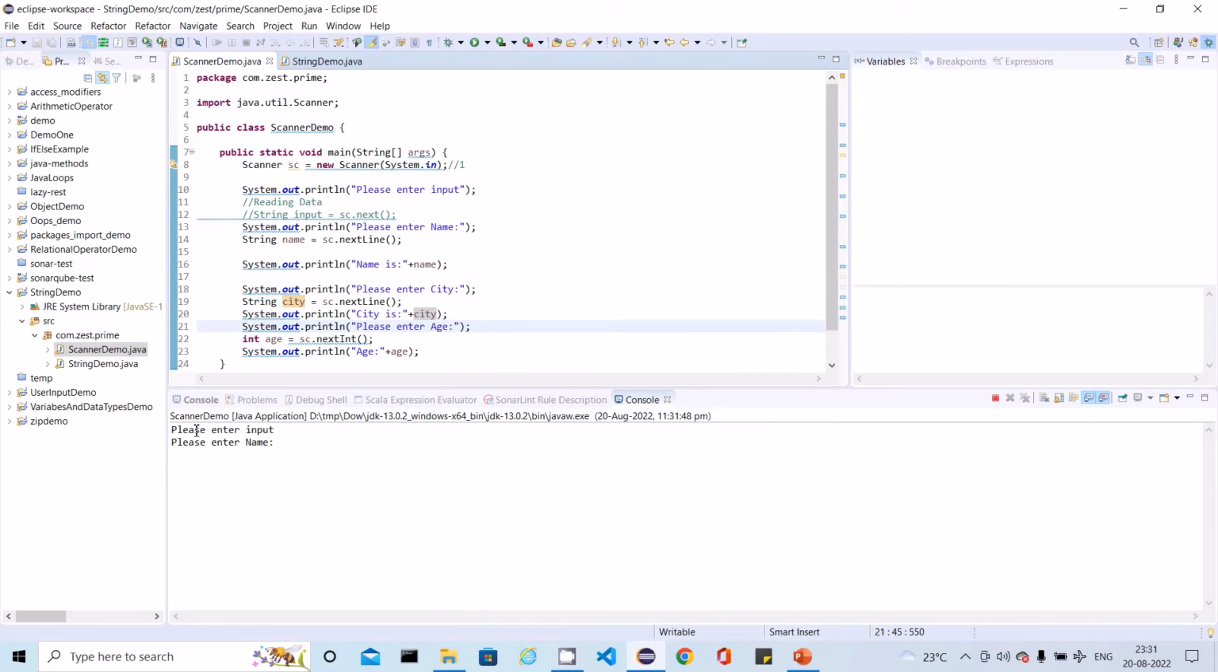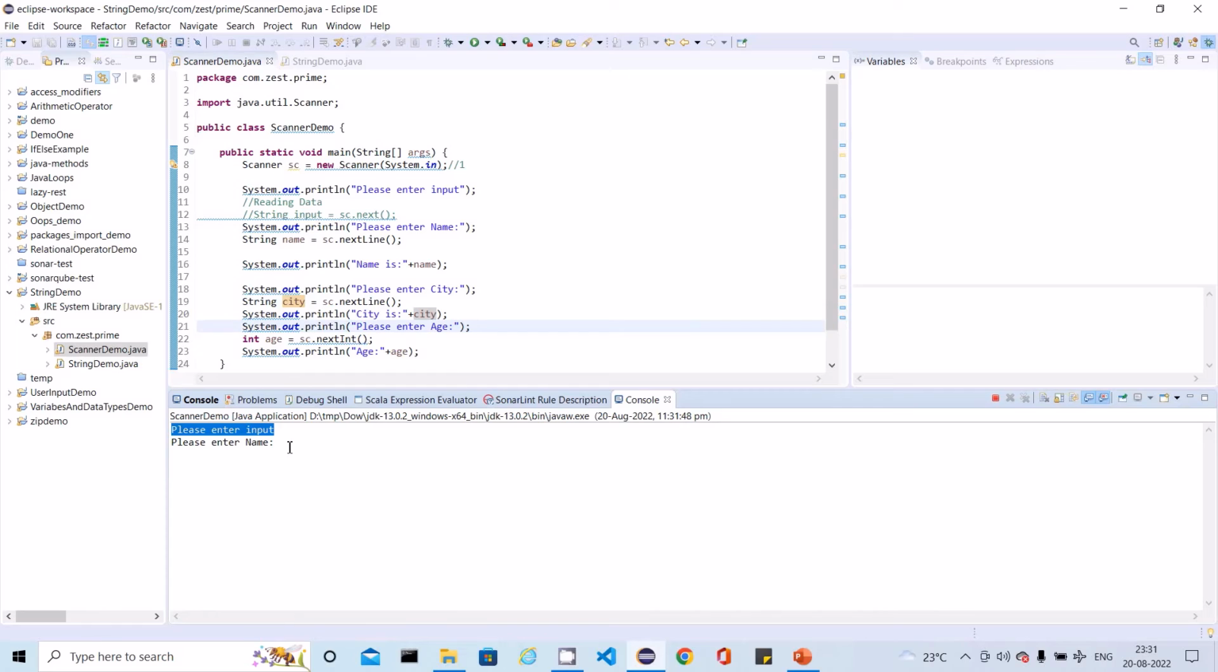Yes, now it is asking please enter user input. First it is asking name, so I'm giving just prime. Now it is asking city, so I'm giving BLR India. Next it is asking age, so I'm giving 3 years.